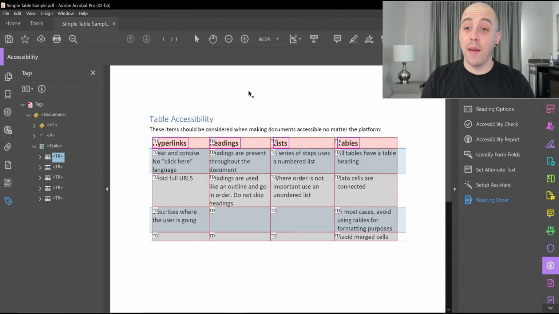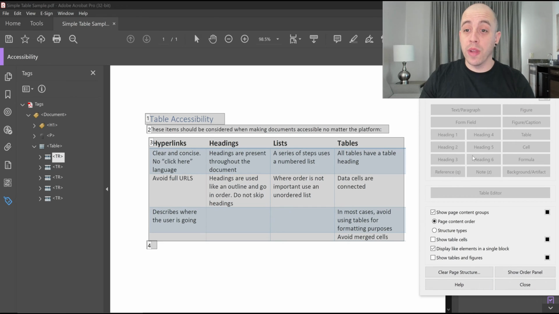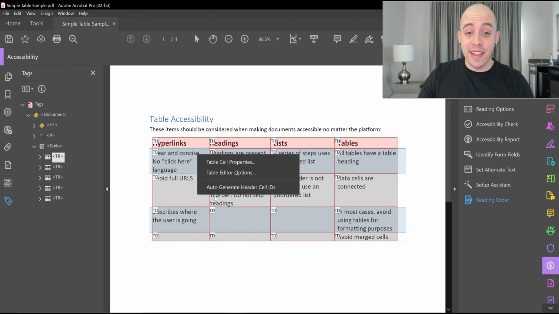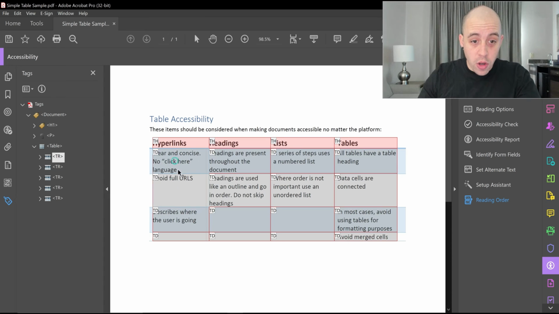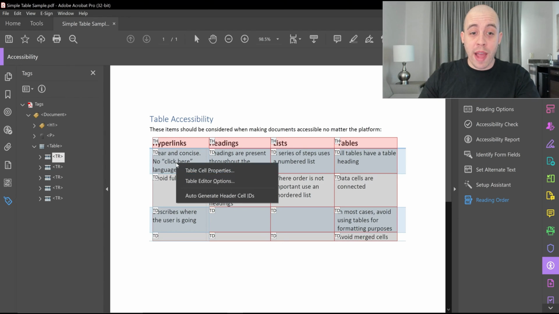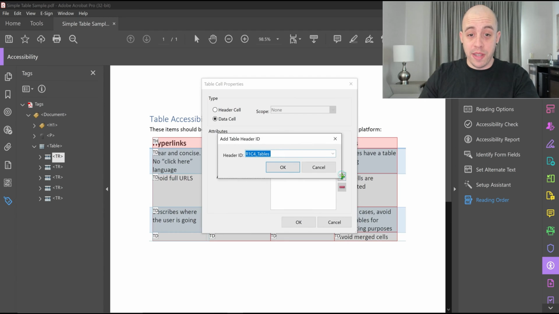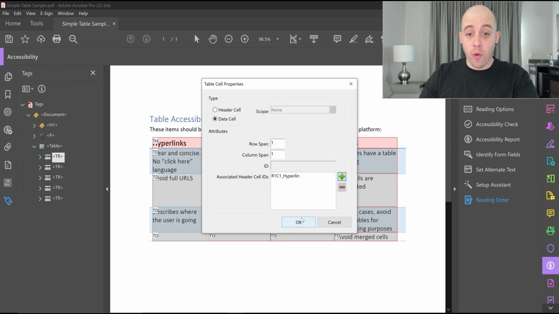Now I want to take it one step farther. I want to make a data connection between our table header and the contents of this PDF. So to do that, I need to make sure my reading order tool is open, and I'm going to right click into the table and select Table Editor. Then I'm going to right click again and select Auto Generate Header Cell IDs. This is going to provide a name to each one of my heading tags, and then I can select, holding the Shift key, all of the table data cells underneath this hyperlinks heading, and I'm going to right click and select Table Cell Properties, and under Associated Header Cell IDs, I'm going to select the plus button, and then I'm going to choose row 1, cell 1 hyperlink as the header ID for those cells.